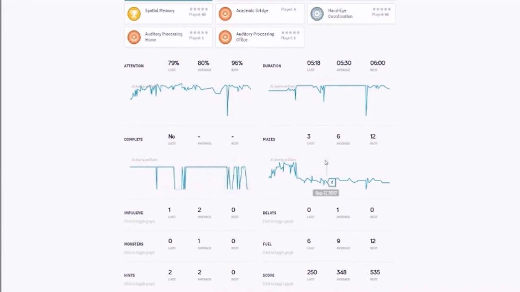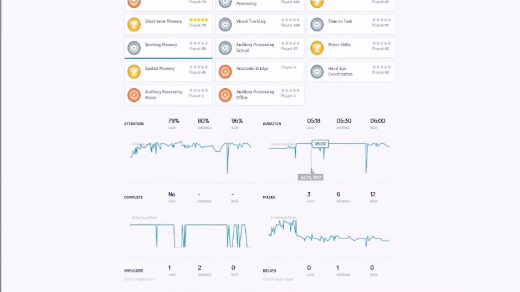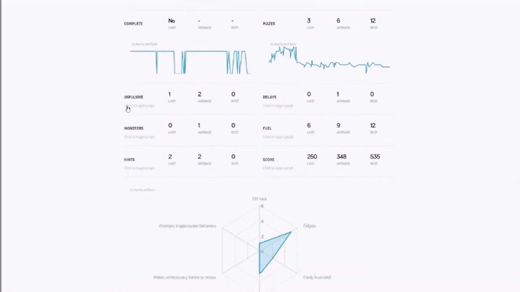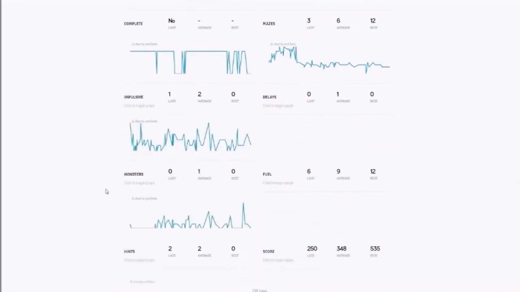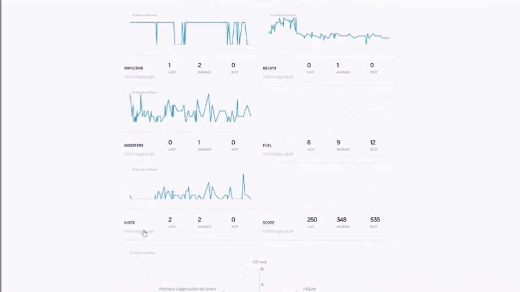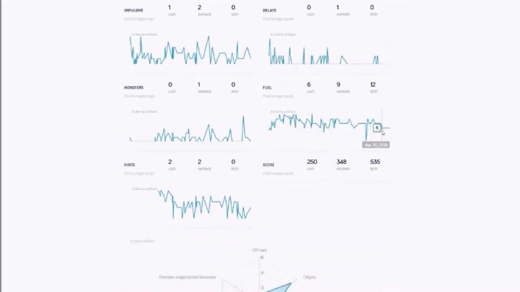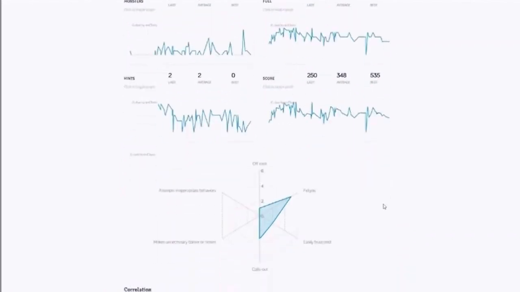And then finally, in this particular game, there's a statistic that's pretty much unique to working memory. How many different mazes did they complete? And you can see that number listed here. And anytime you scroll over, once again, we can see the actual number and, of course, the date. Working memory has a lot of different statistical categories. So you can click on impulses. You can see the number of monsters the student hit. You can see the number of times they used hints to help themselves out. The number of times they were delayed in making a response. The number of fuel pods that they got, which are good things. We want those. And the overall score.